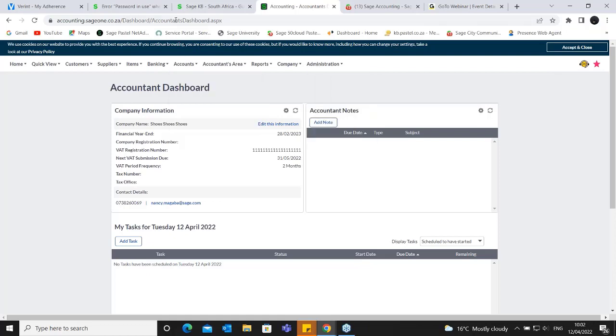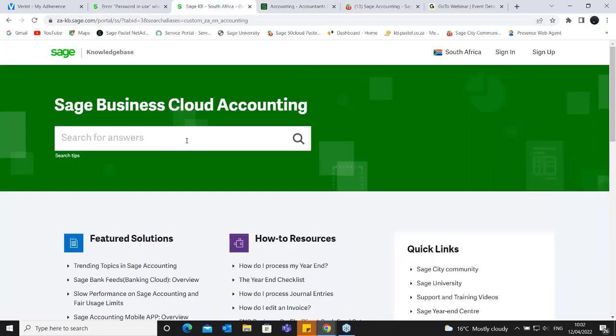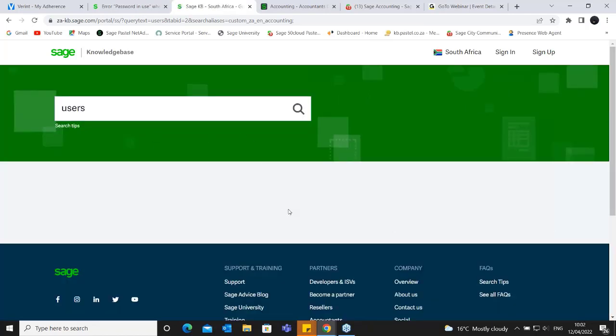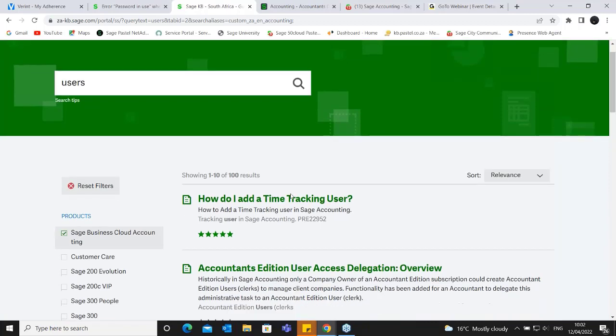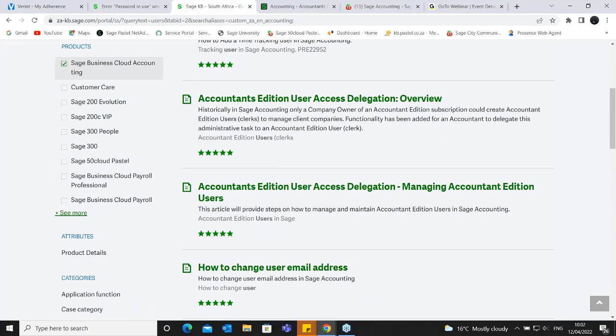So first of all, we do have the Sage knowledge base. If you just type in the knowledge base for Sage Business Accounting, it should bring you up to this page. On this page, you can then search any topic or any questions that you might have on the product that you're not sure of. So let's say, for example, you're trying to set up users on Sage Business Cloud Accounting. If you just search for users in the knowledge base, it should come up with a few results on what you want on users.